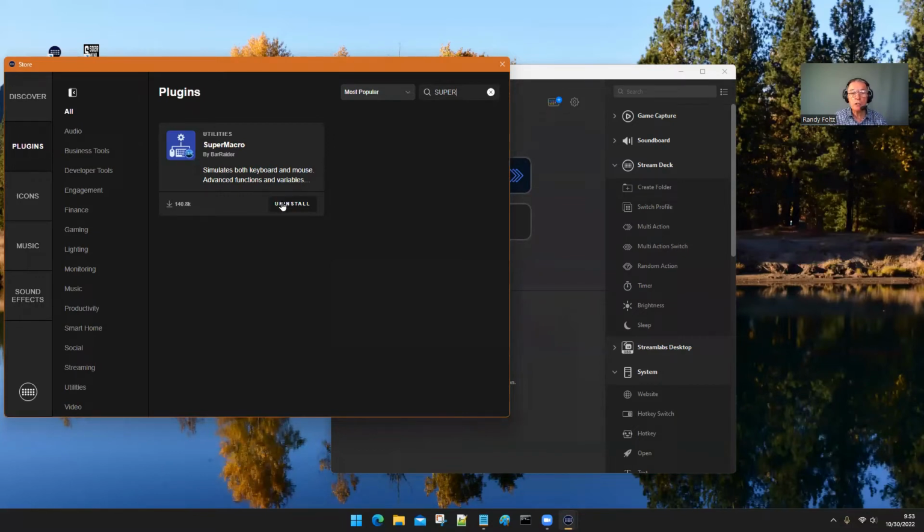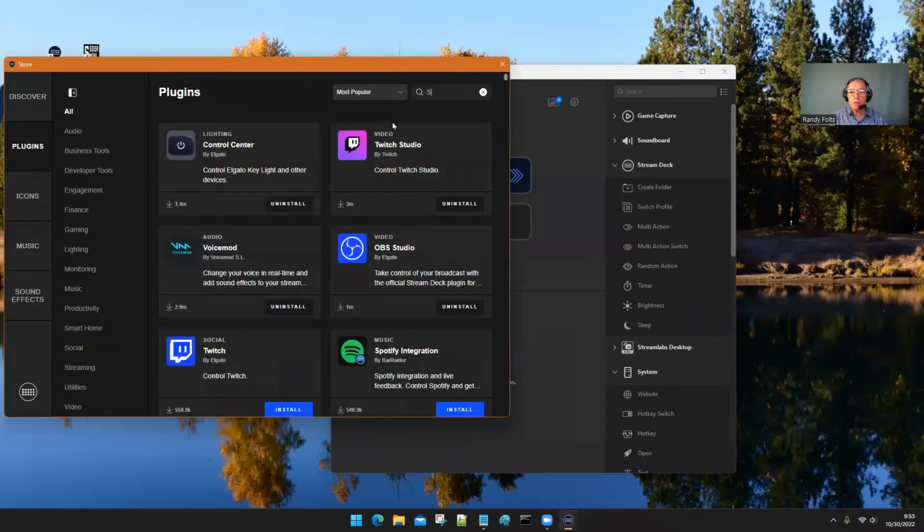I've already installed it, so it says uninstall, but if you haven't done it for the first time, it will say install. So you click on that, which again I've already done, so I don't need to do that. And then it'll show up over here in the list of actions. The next one that we need is mover and resizer.